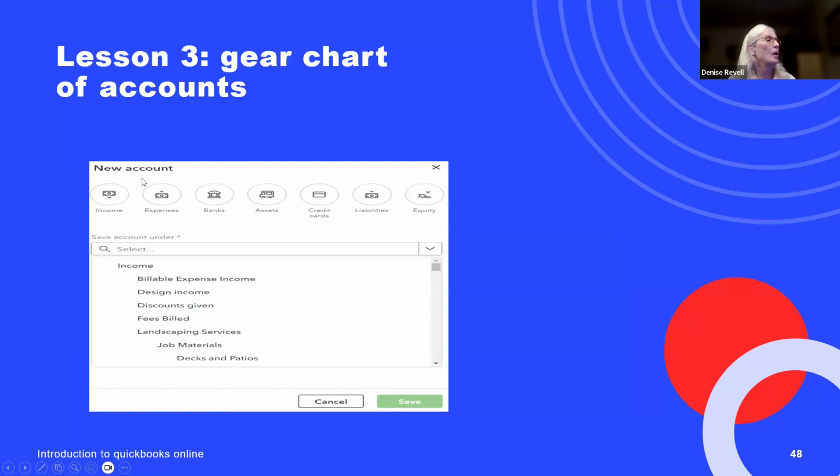And this screen will pop up, new account. So you see your options are income, expenses, banks, assets, credit cards, liabilities, equity. These are all the parts of a balance sheet report. But if you linked a bank or credit card to QuickBooks Online, you're not going to add a bank account or a credit card this way. The only one you would add this way is petty cash. And so that is a bank account.